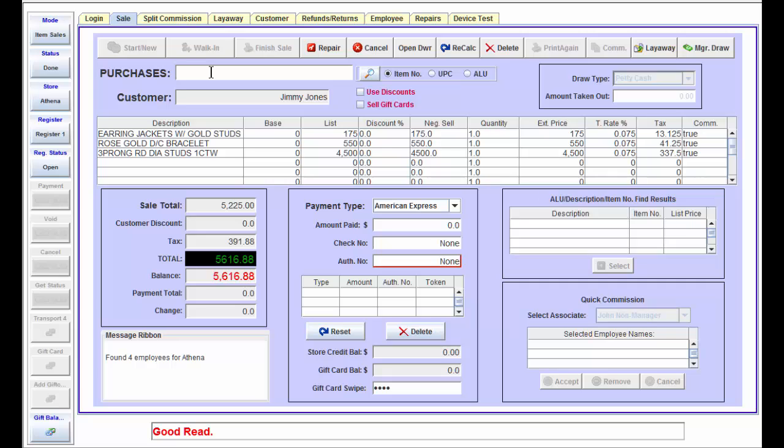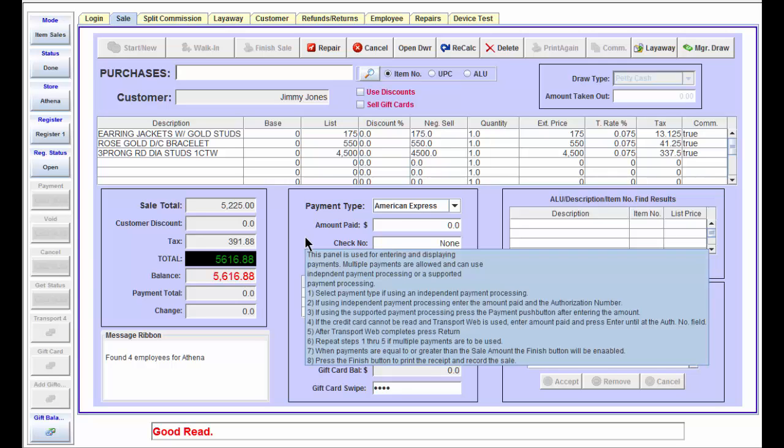Now, let me say something right now, that we are connected to a live server remotely located on the internet, and you can see the speed of response of this because the actual sale price lookup was done in real time. We are not going to a local server to get these prices and descriptions, etc. Down in this block is the financial information for the sale as far as the sale total, the balance, and the payment total. And in this block is where we do the payments.